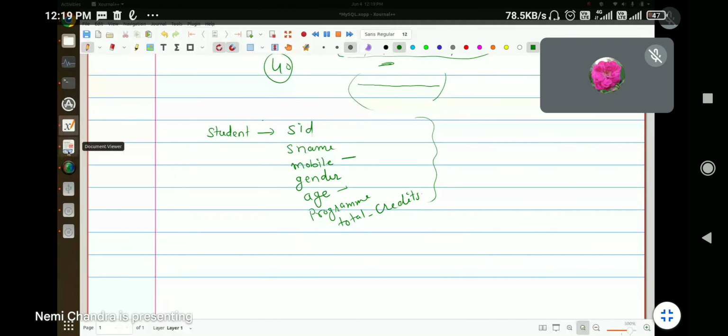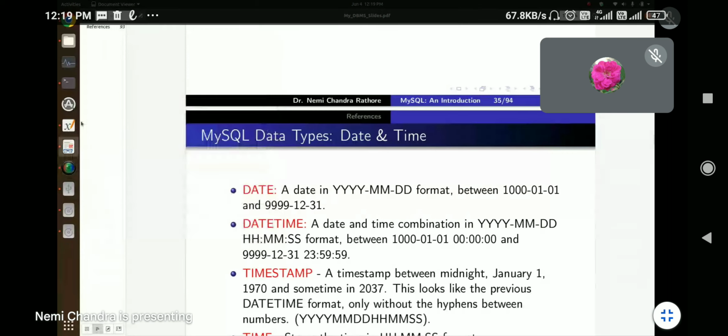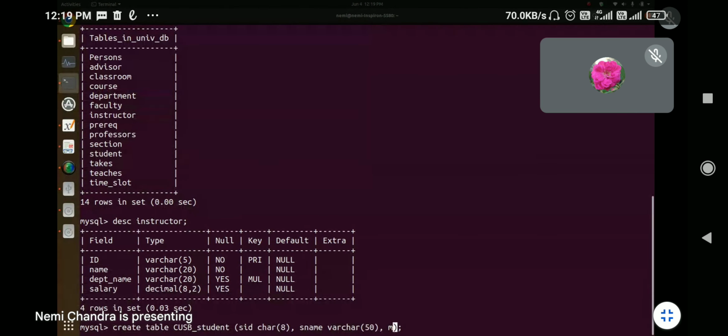Mobile. I'm going to store mobile in a string format. You can make it numeric also, but it is always a good idea to make it a string. Generally we don't do any kind of mathematical calculations on a mobile number. That's why it is a good idea to make it a string. So let's make it char, and the mobile number is of length 10, so char 10.